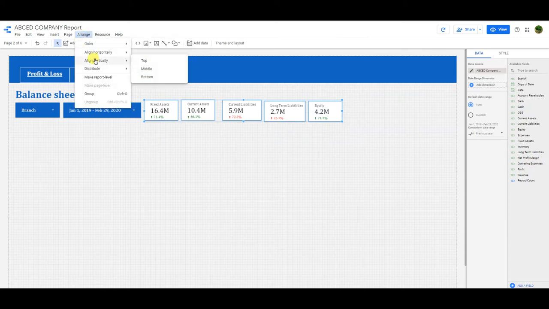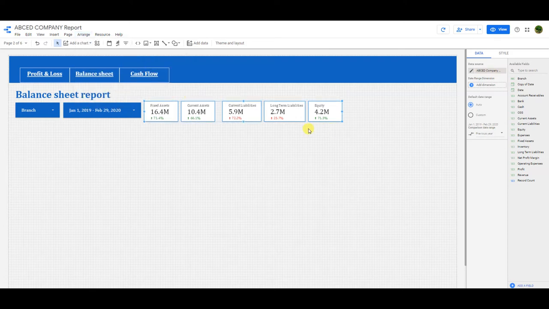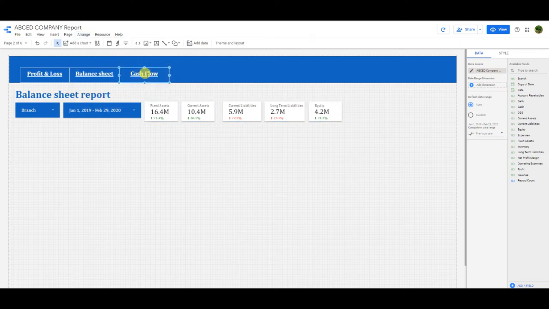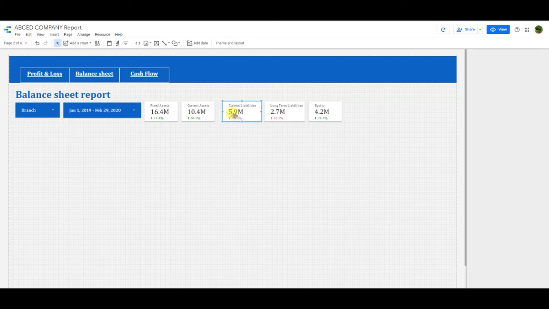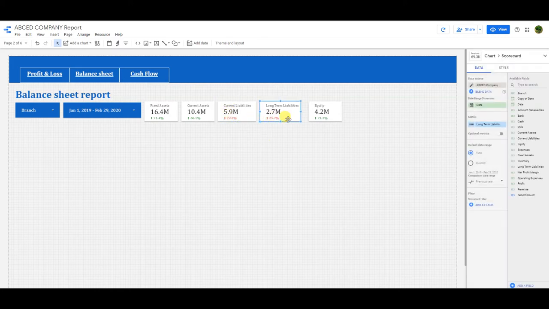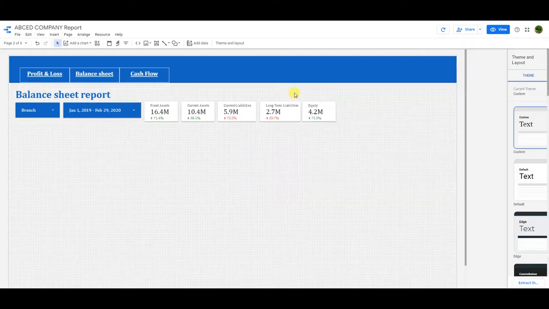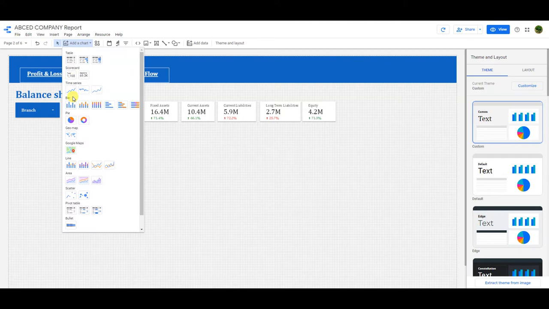We will go to arrange, align vertically to the bottom, and arrange, align horizontally in center. Sorry, align, distribute. If we go to view, our scorecards are working properly. Go to edit mode. Now we will go to create a time series chart to see the total assets.